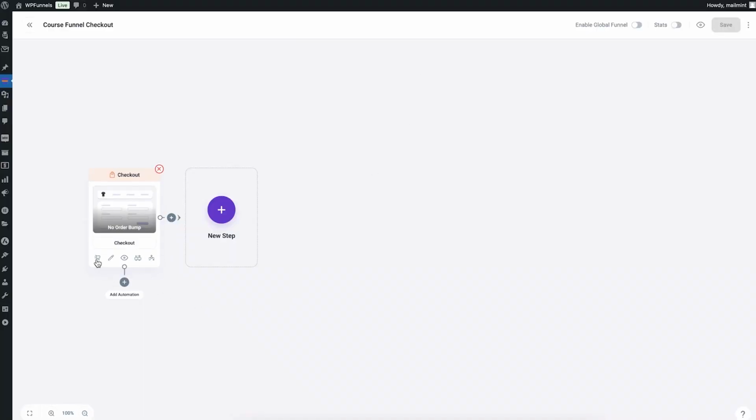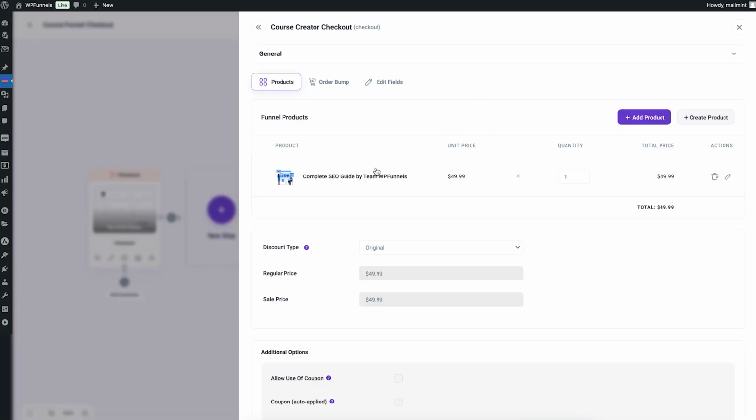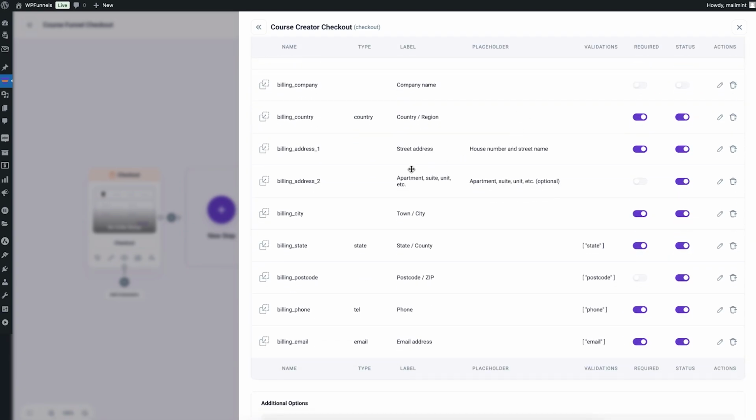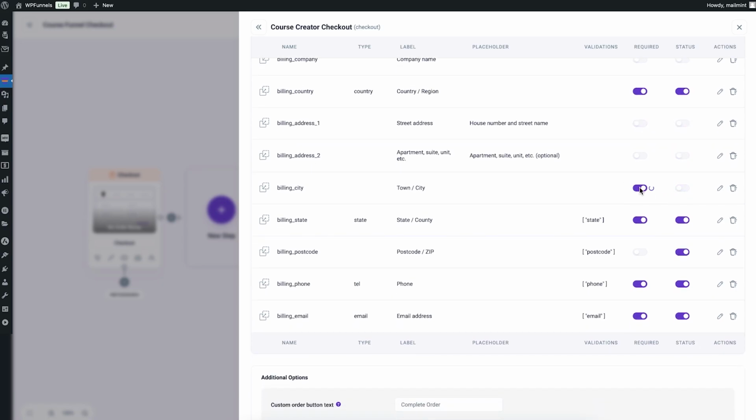So let's click on this icon again, and this settings drawer will open up, and here on the top you can see you have this option for edit fields. Just click on that, and then turn off all the fields that you do not need. Okay, so now what I don't need is the addresses, so I'll just turn them off. I'll turn off all the fields that I don't really need.